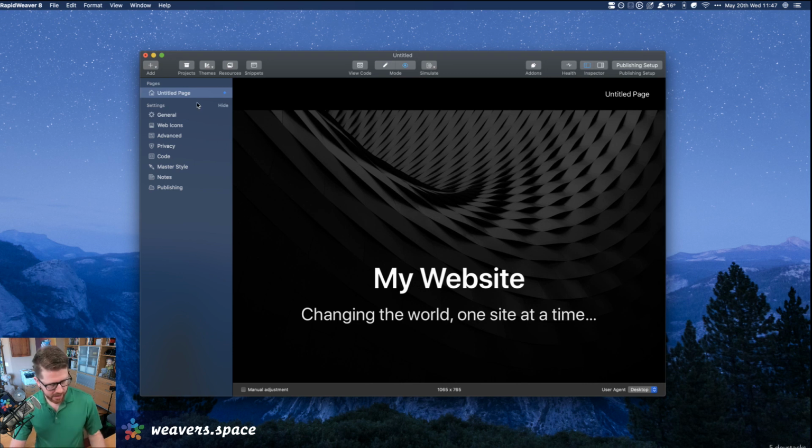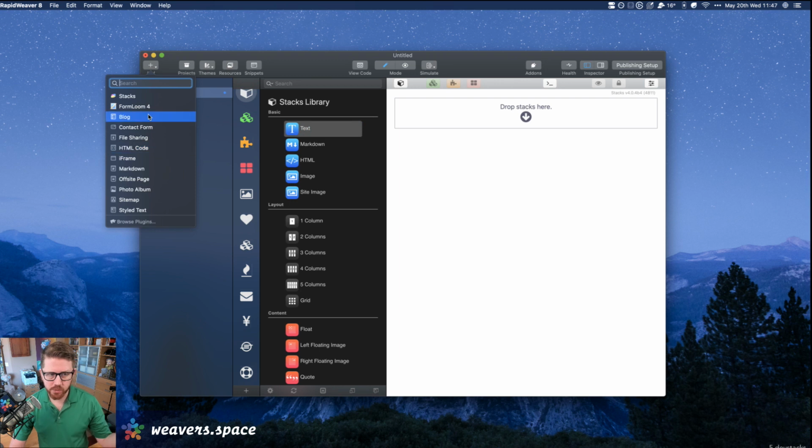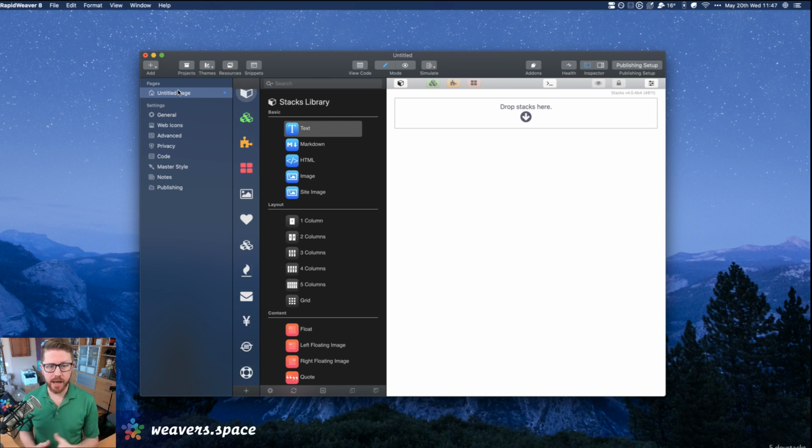Okay. And then if I wanted to add some content, Stacks was a really great, revolutionary way of generating page content. Now, there are other page types that ship with RapidWeaver, like an HTML page or a styled text page or a photo album, but Stacks is really where it's at. I don't build any web pages without Stacks nowadays. So Stacks is really great.